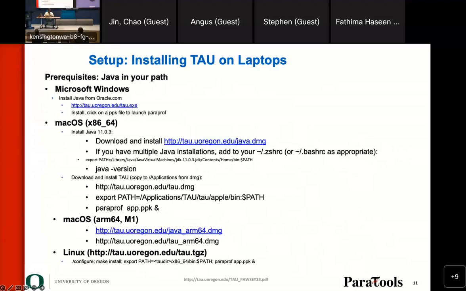And then you can also use Jumpshot, which is supplied with TAU. If you want to install TAU on your laptops, it's very easy. Just make sure you have Java installed. And we have Java binaries here for Windows or Mac, both x86 as well as ARM64 Macs, or on Linux. And just follow these instructions to install if you want to install it on your own laptop.